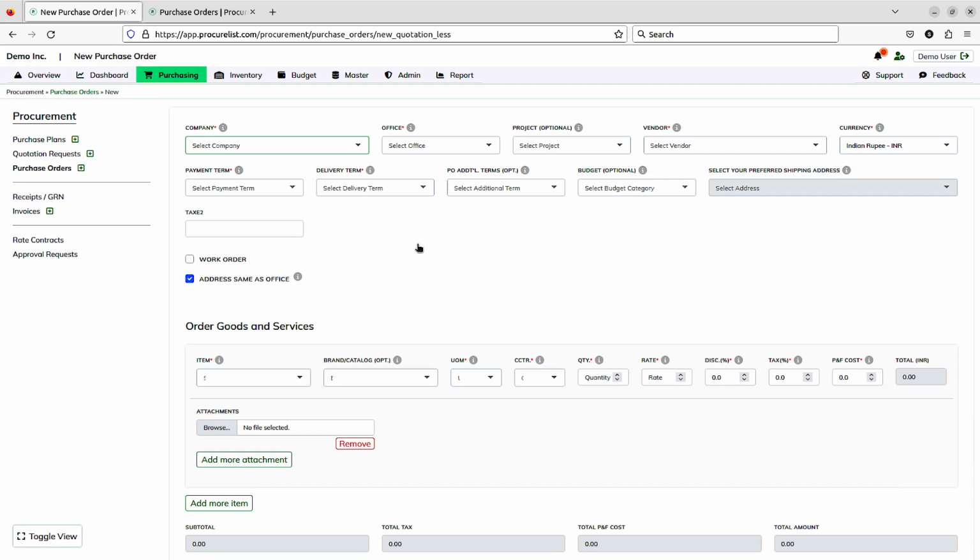So in this form, we have to fill all the fields. We will have to start with the company, then office, then selecting a project is optional, and then to which vendor we want to create this PO with, then the payment term, delivery term, and any additional term that we wish to add to this order.